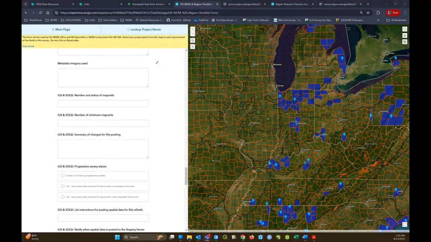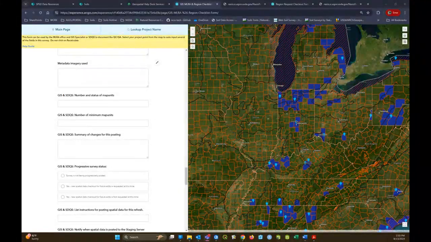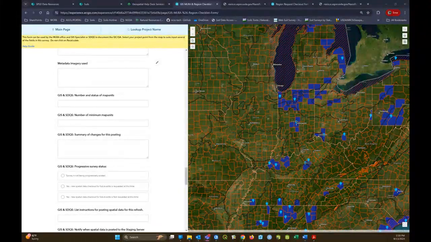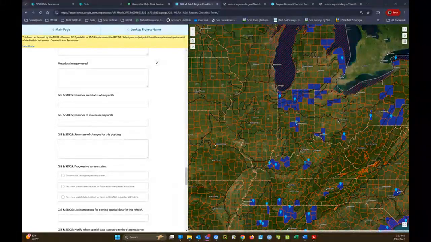The tool has been trialed for a year now, and we continue to collect feedback for improvements. It's not required by the regional office to use. The MLRA offices working with special projects will be utilizing these tools.